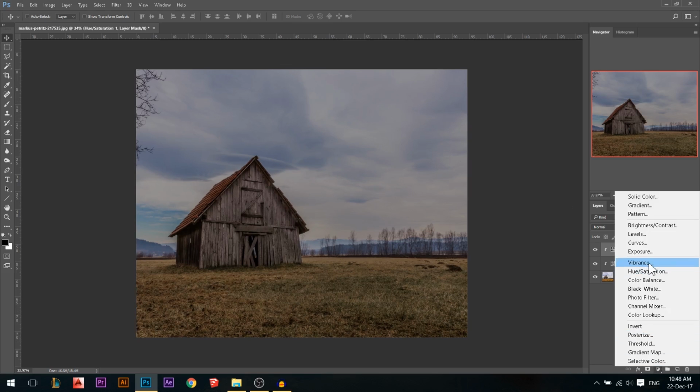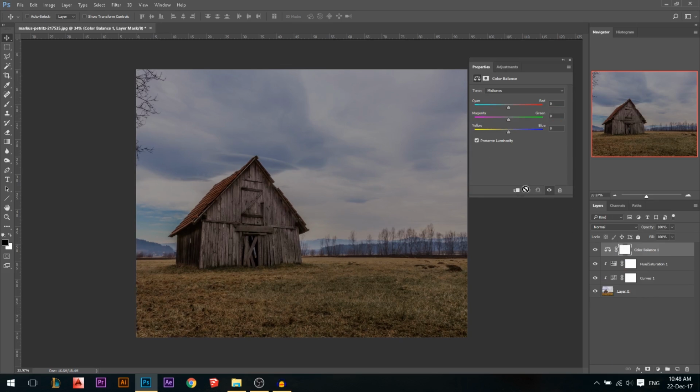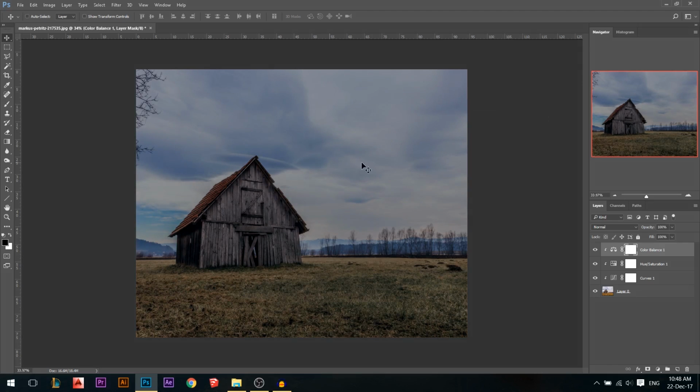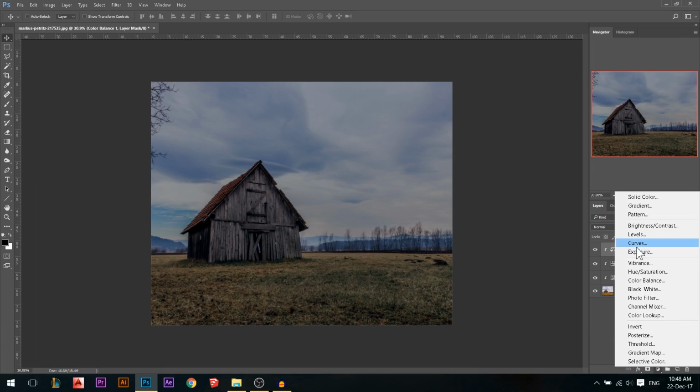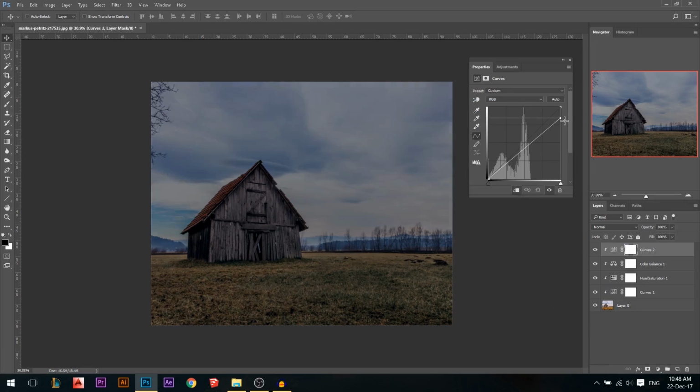Okay, and then I'll add a color balance layer, and I'll just add some blue. Let's add it in the shadows, blue and cyan. Okay, then I guess it still needs some darkening, so I'll darken it even more.